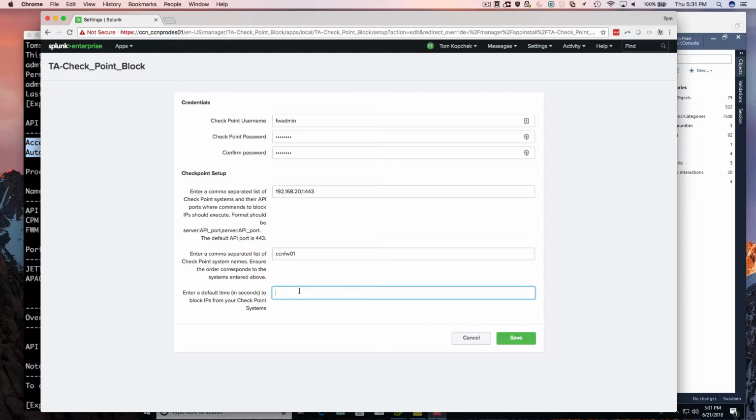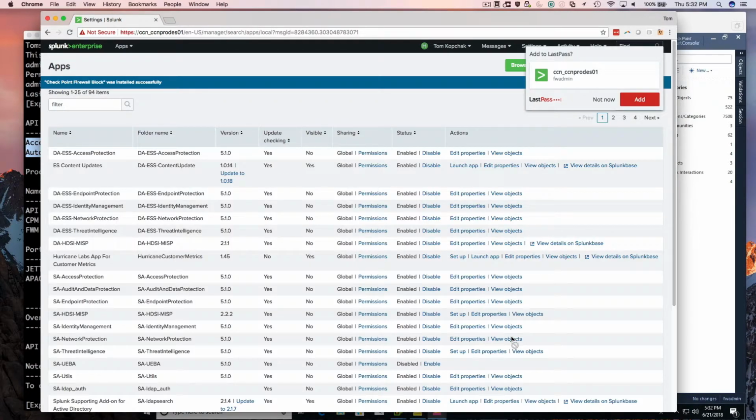Finally, you want to specify the default time in seconds to block the IP address. So in this case, if I want to block an IP address for an hour, I would put 3600 seconds. At this point, we click Save, and you are all ready to use the app.